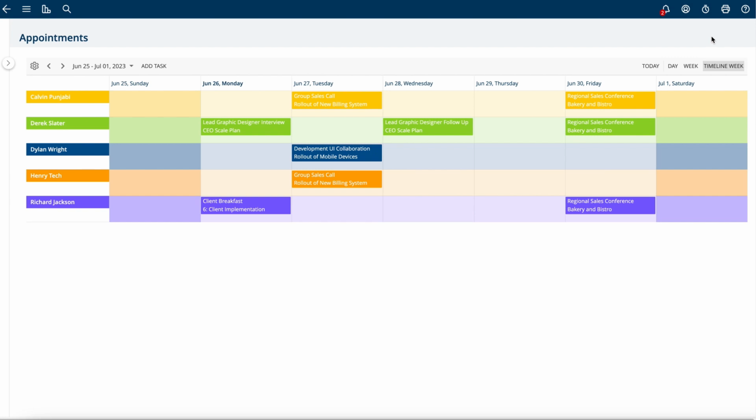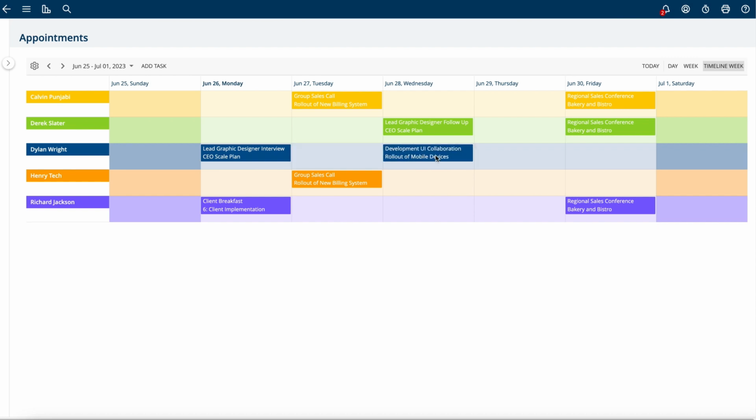The timeline week view lets you see all of your appointments for all of your resources all in one view, a week at a time. You can drag a task from one person to another to reassign it. You can also reschedule by simply dragging to another day.